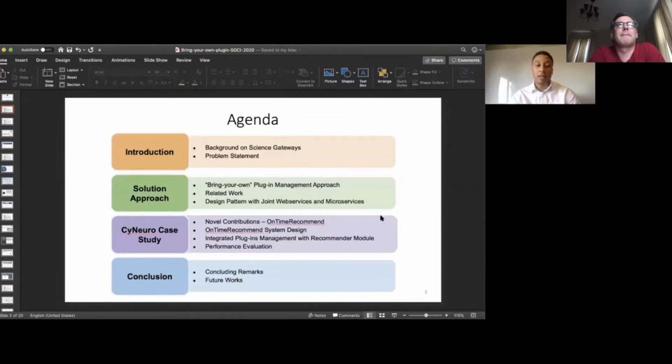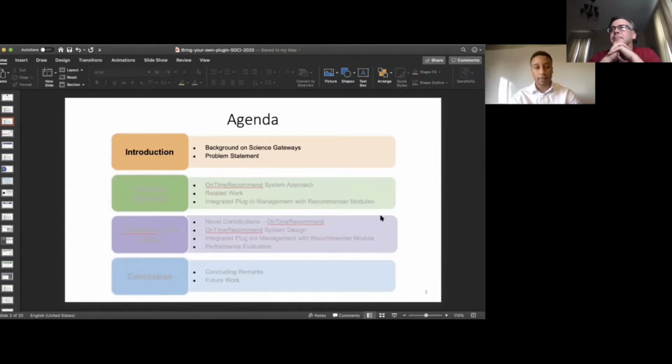The agenda today is that we're going to go through the introduction, the background on Science Gateways, present our solution approach, present the SciNeural case study, and our conclusion.